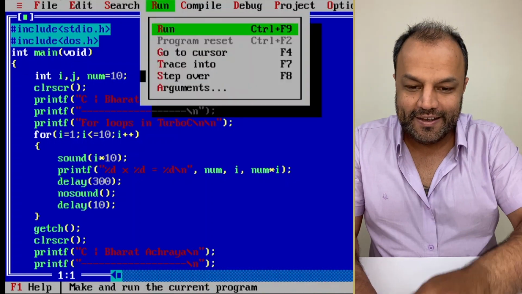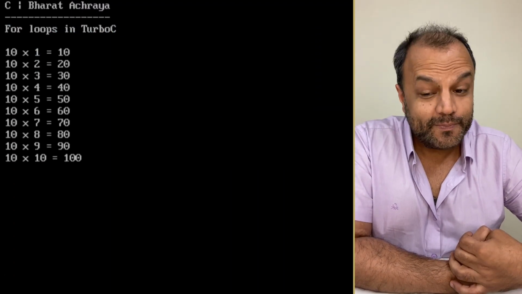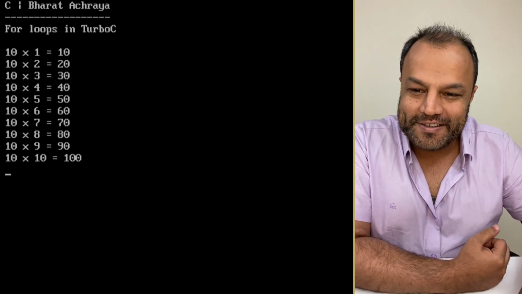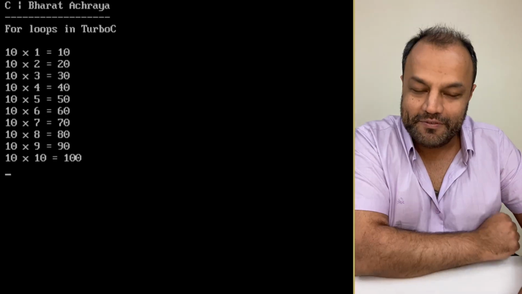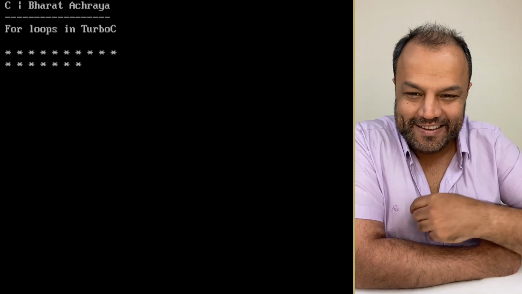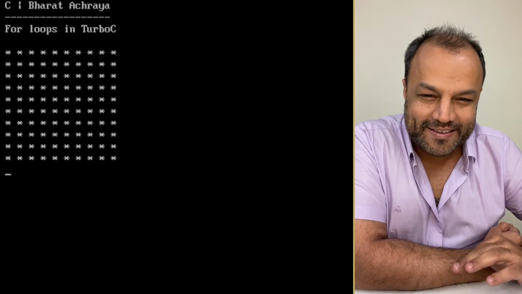Like for example, this is what we're going to do. Remember the multiplication table? Yeah, the sound and the delay, both. So this was the multiplication table for for loops that we had seen. Something similar we'll see today. Then we'll move forward. We'll make something like this. Yeah, exactly. With the sound, with the delay.